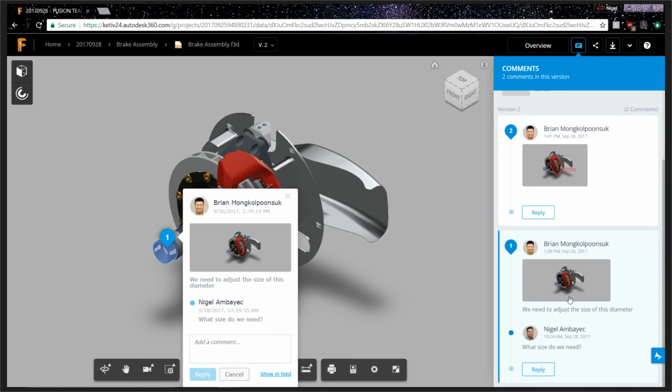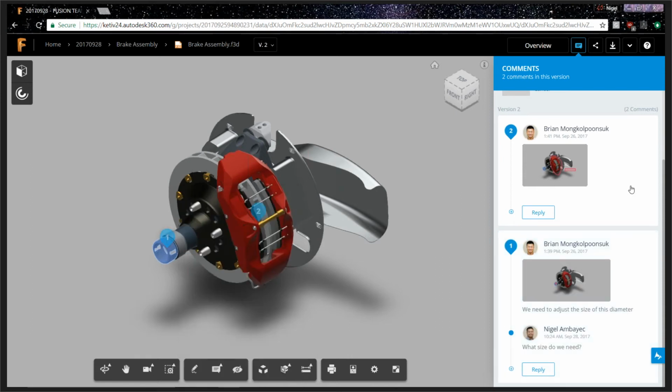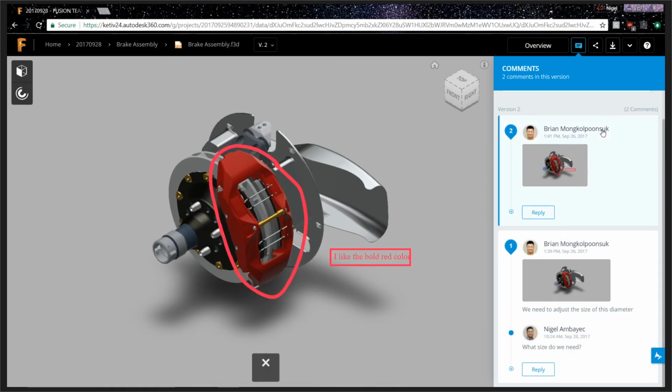Really interesting thing, right, is there are multiple in here. So if I click this second comment, it automatically jumps to whatever he redlined or highlighted. And I guess Brian really likes the bold red color. That's awesome. You can pretty much do whatever you want in here, right? And so you do have the option to go ahead and draw in here. You can go ahead and highlight certain parts if you'd like to, and things like that.